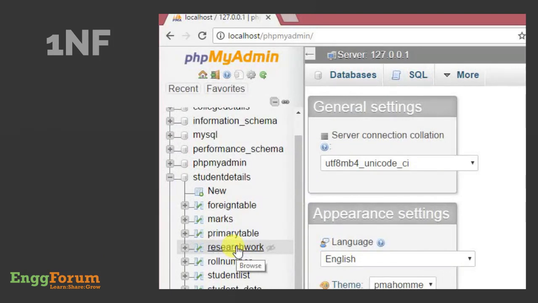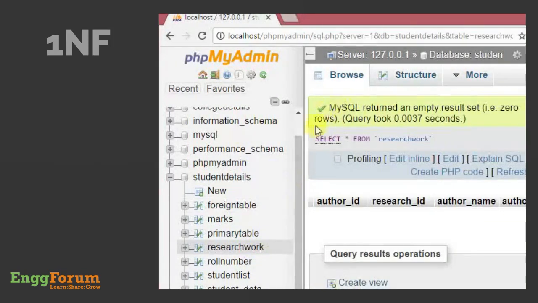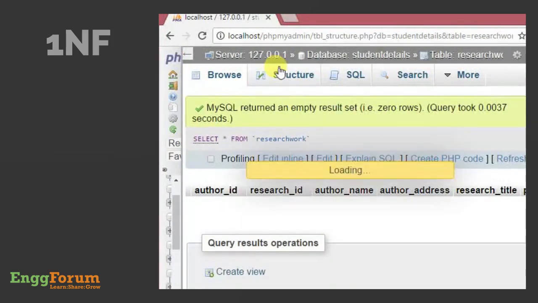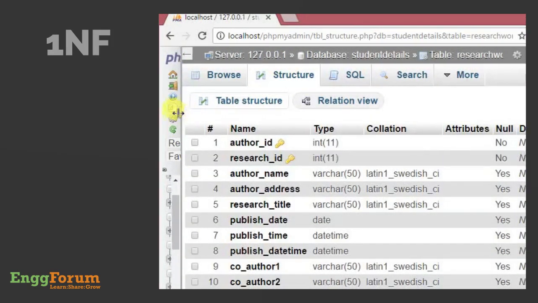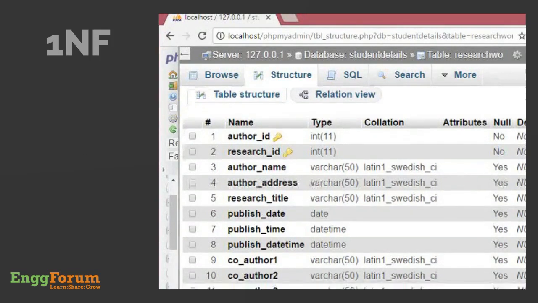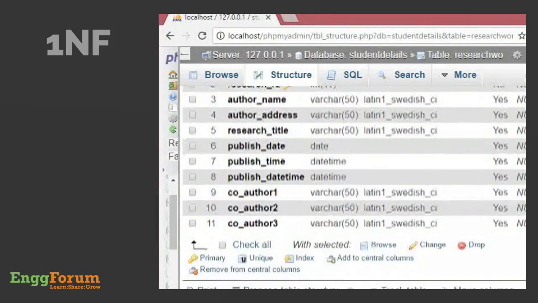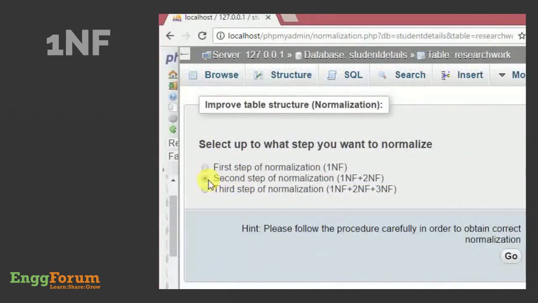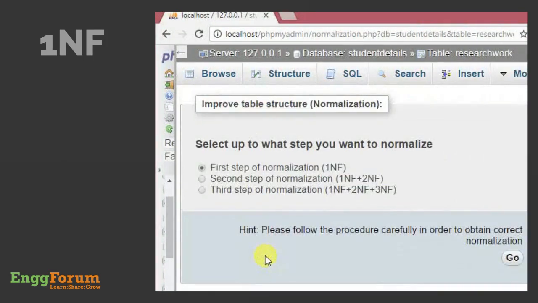Now, move to our table research work. Next, click the structure option. Here, we will find the entire columns of table research work. Next, find the option improve table structure. Here, we have a step-by-step guide to normalize our table. Let's start normalizing our table. First, select till third step of normalization, and click go.